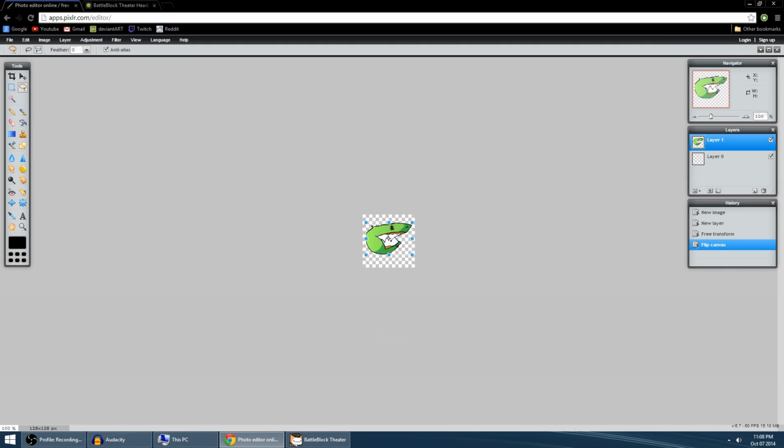I am also actually going to rotate it a little bit here with the Free Transform tool again, just so it fits a little bit better, and in my opinion looks a little bit better. You obviously will have a different image and can do whatever you want with it.